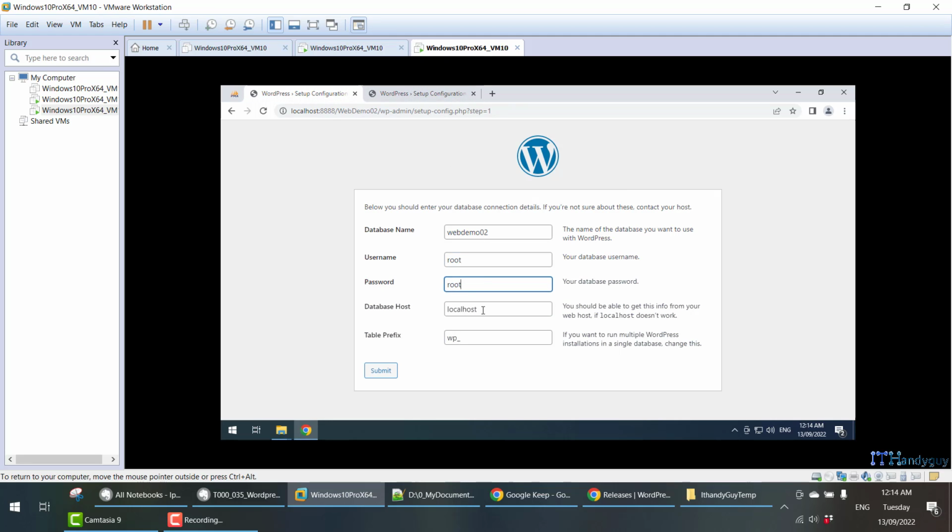And because my SQL server is currently on my local machine, the database host should be localhost. Same as wait demo 03, the database host should be localhost. And all the tables will start with WP underscore. Same as wait demo 03, all the tables will start with WP underscore.